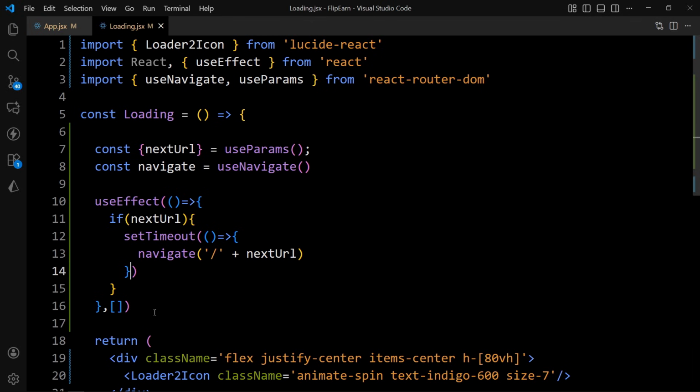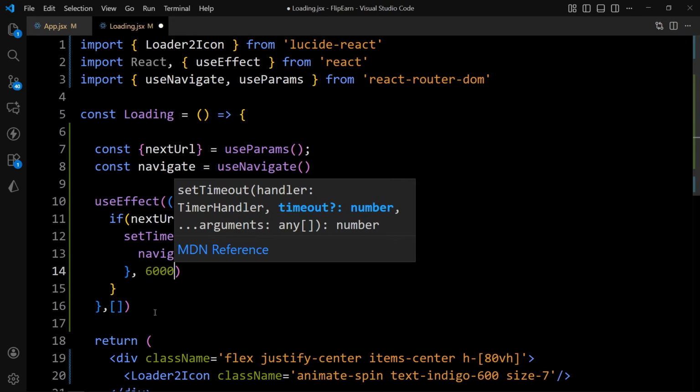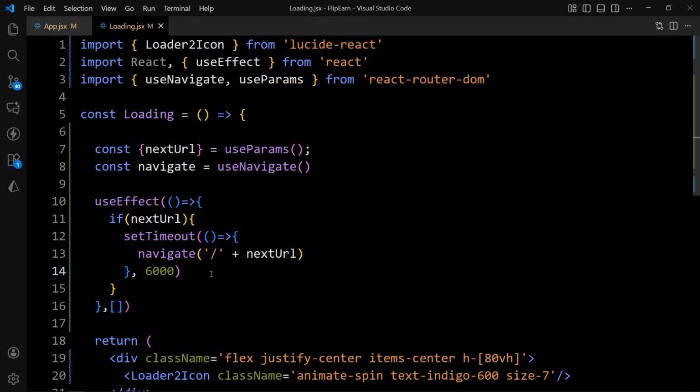After that, here we have to add the time also. So let's add comma 6000. It means it will redirect the users after 6 seconds, because it takes time to verify the Stripe payment using the Stripe webhooks. So we have completed our project. Now we have to deploy it.